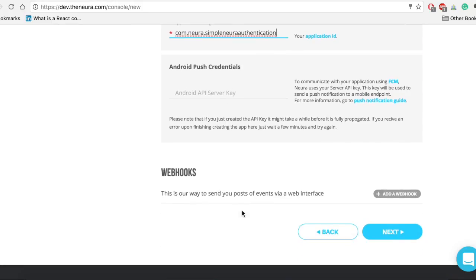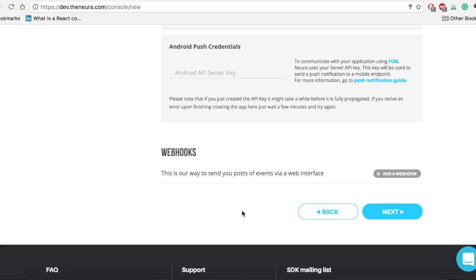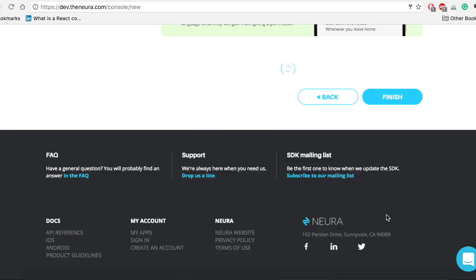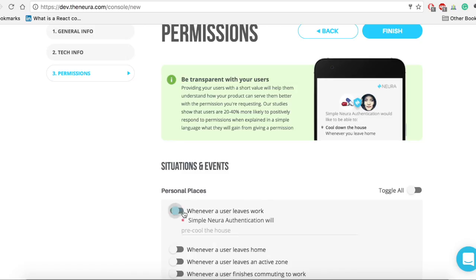In this tutorial, we are not implementing push credentials and webhooks, so we will skip it for now. I will address it in the tutorials to come. Click on Next. On this page, you will tell Neura to ask permissions from the user. Neura will give you data for those events only.